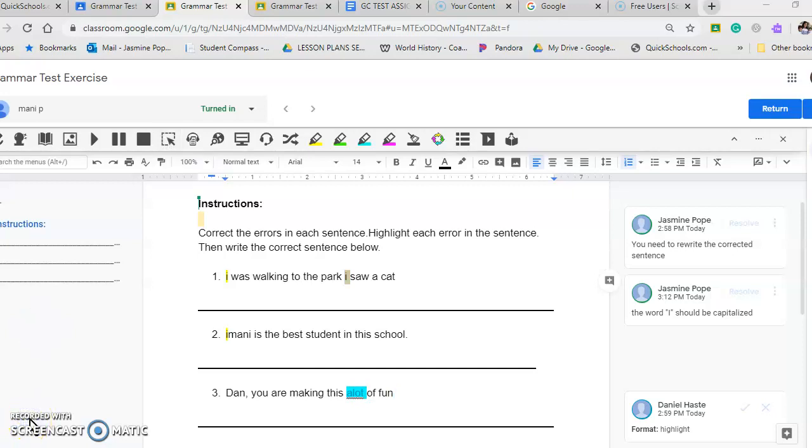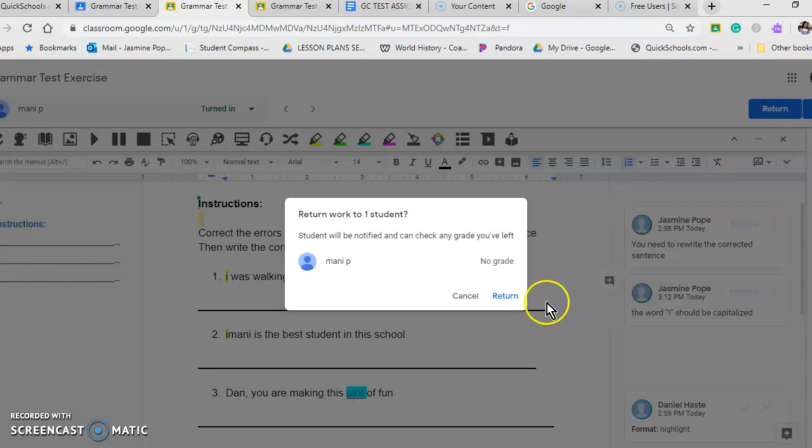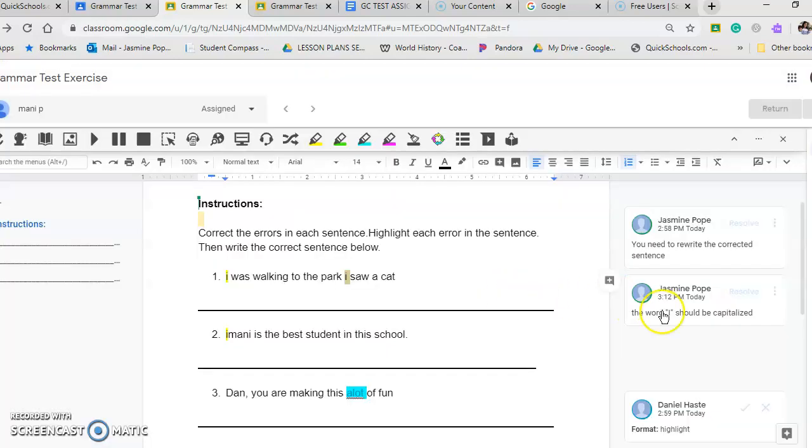Okay, after you have modified their assignments, looked at their assignments, and they've turned them in, you can return it to your student so that they could revise their work or make their corrections. So you would click return.